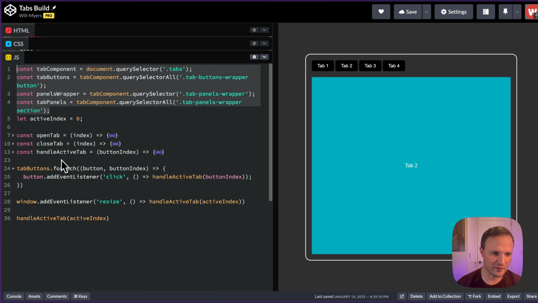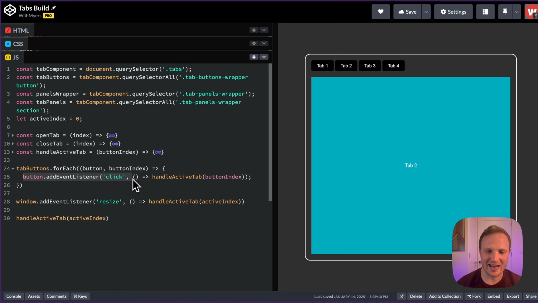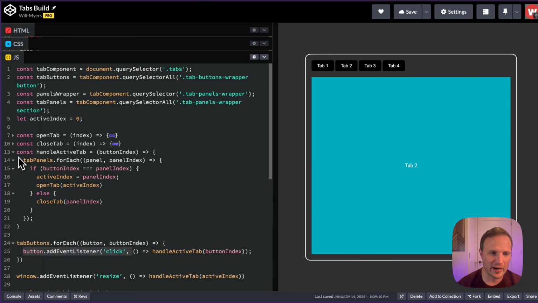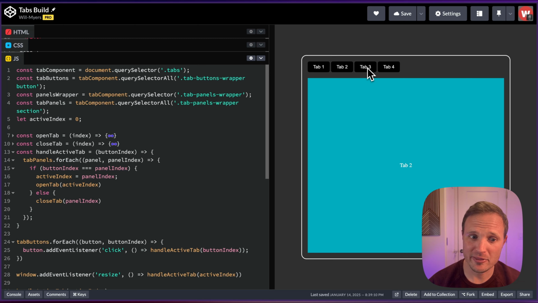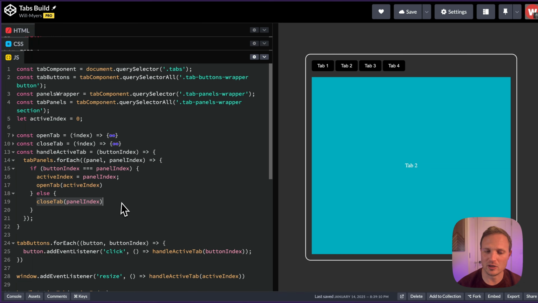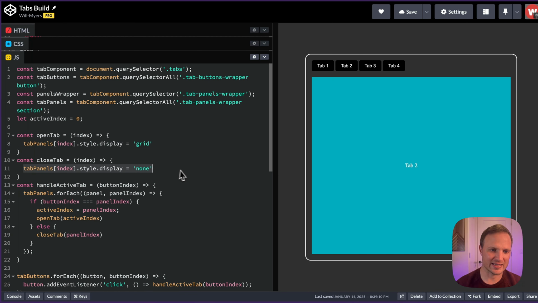So we've declared all of our variables. We're looping through all of our tab buttons and setting a click event on each one. And as you click it, we're handling the active tab. We're going to loop through all of our panels. If I click on tab 3, then I want panel 3 to open. I want to close all the other tabs. And here is our open tab. To open it, we're just giving it a display of grid. And to hide these others, we're doing a display of none.